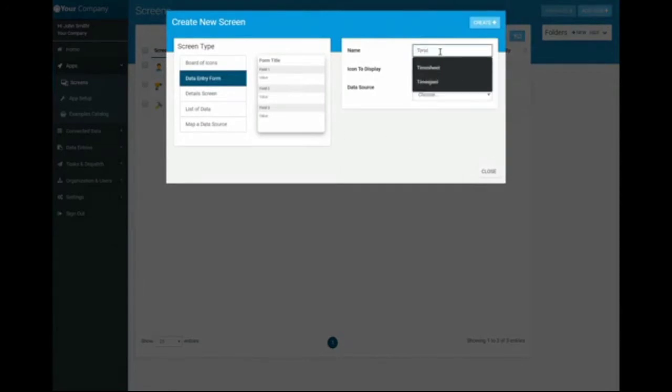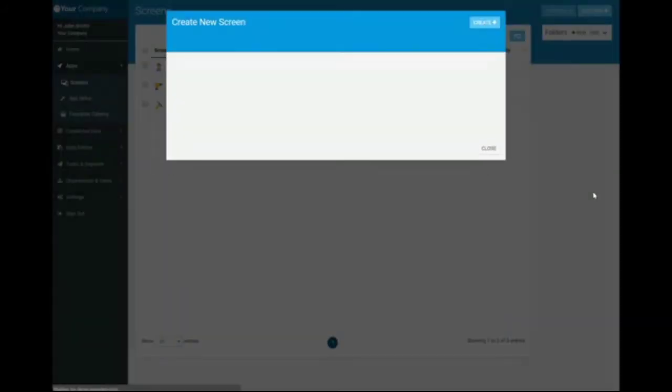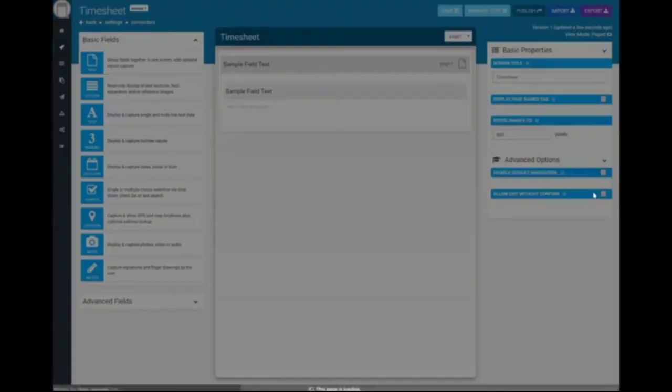And then we're going to pick an icon. This is sometimes the hardest part of building a form, but don't worry, you can change your mind on this icon. We're going to pick a clock because it makes sense for a timesheet. Hit the Create button, and that's going to take you into our Form Designer, which is where all the drag and drop goodness is going to happen.